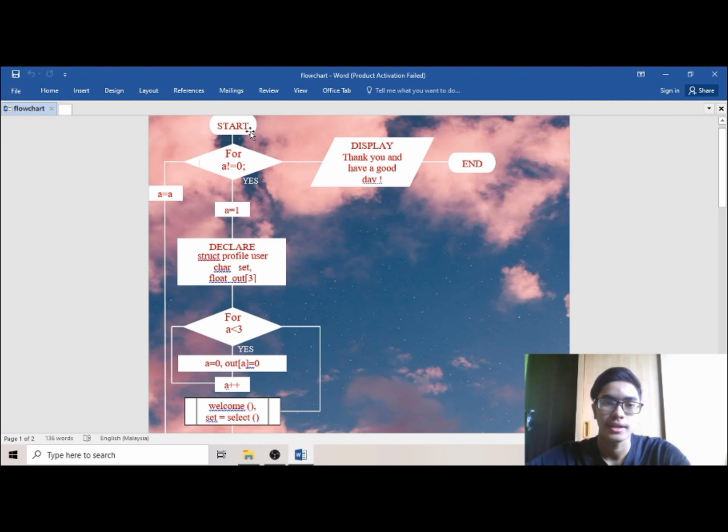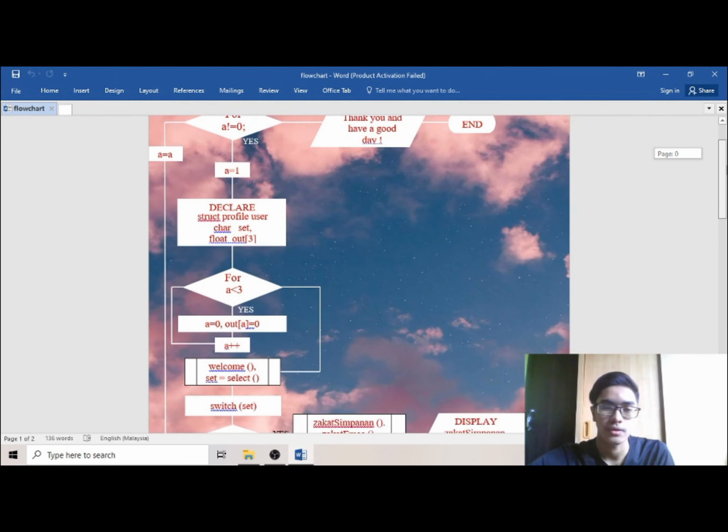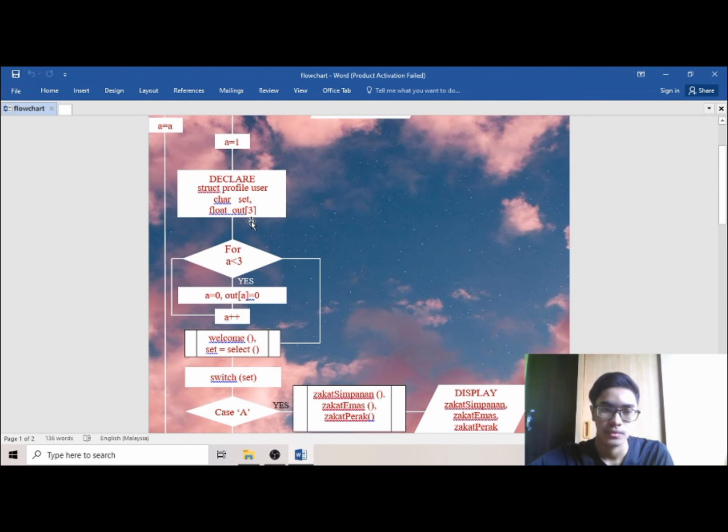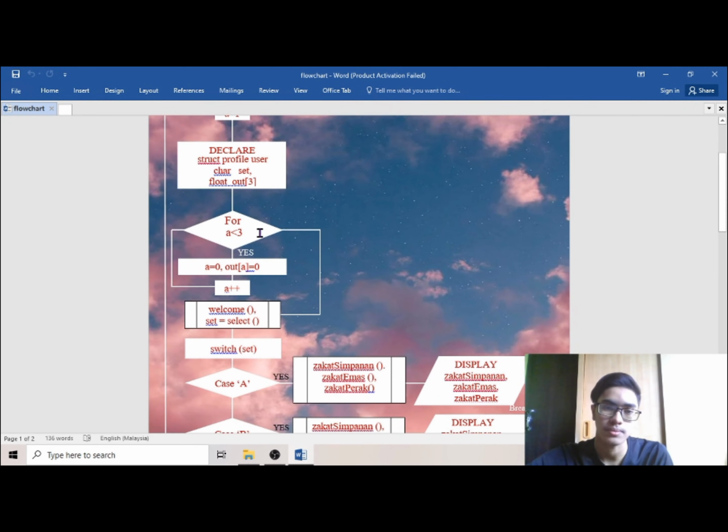Okay, let's start. Then we have here a for loop. This for loop is the biggest loop for this entire program. Later I will explain about this for loop. We start with declaring the user profile to read the user profile, set as an array of 3. For A equal to 0, A less than 3, A++. This will loop 3 times where it will read the user info.